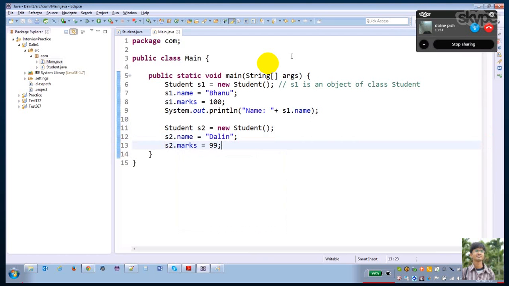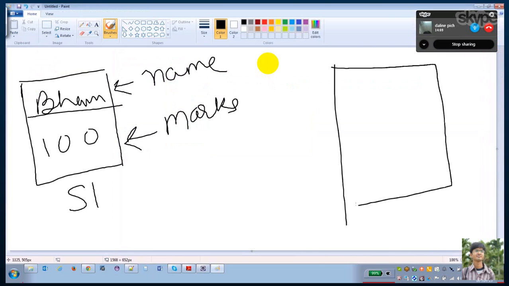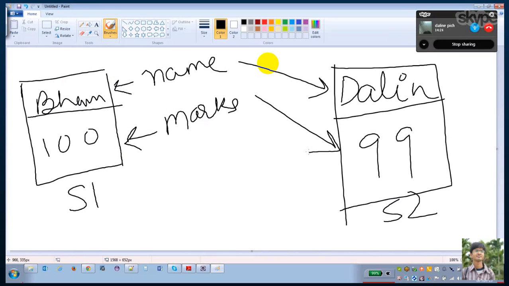So I have created one more object, S2. The next object S2 will have a different memory location. It will not be shared from the existing one. Are you getting it? So each object will have their own copy of instance variables.